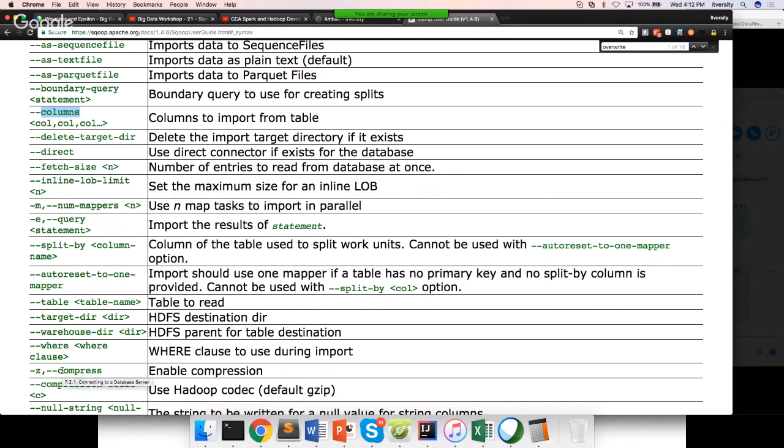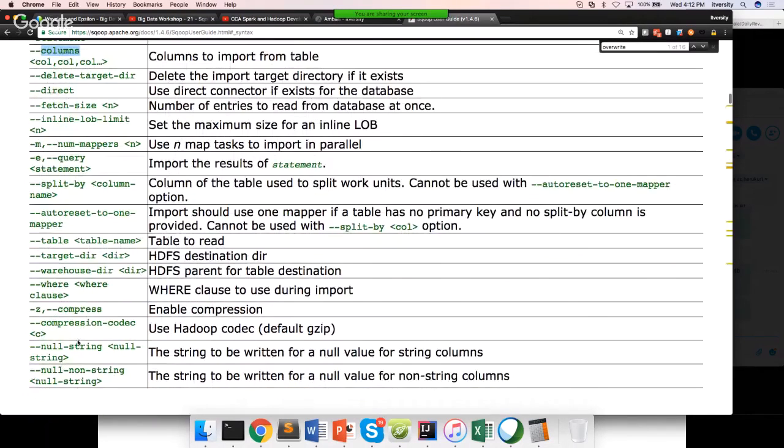Okay, and then if you want to compress, you have to enable the compression by saying -z or --compress. And if you want to specify the compression codec, you have to specify it, otherwise it will use gzip. To get the compression codec, you have to go to core-site.xml and get the valid compression algorithms on the cluster, and use whatever algorithm you want to use. Okay.